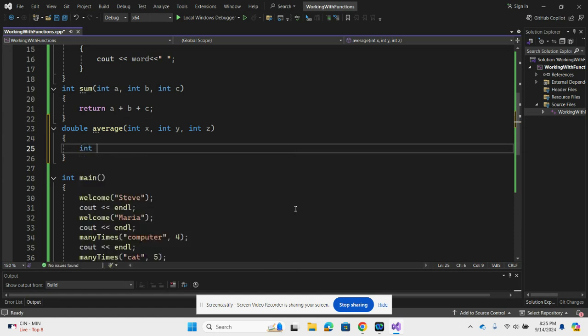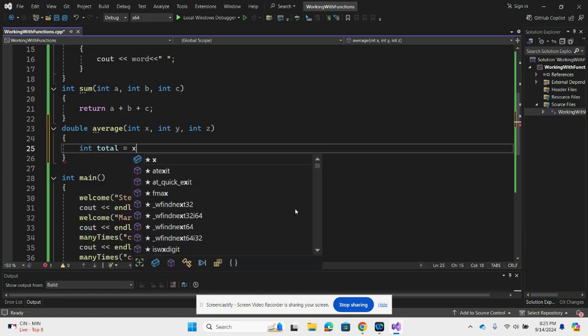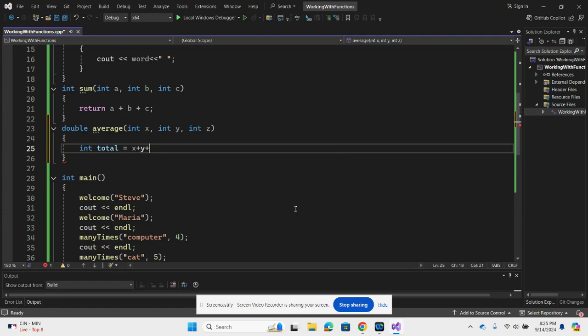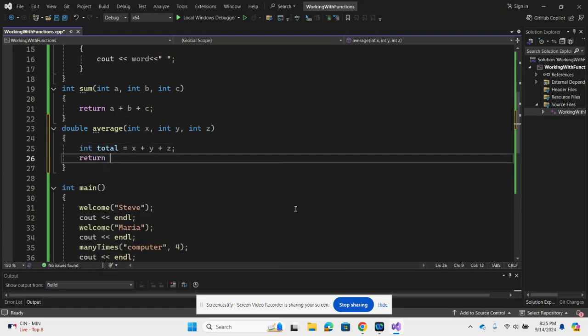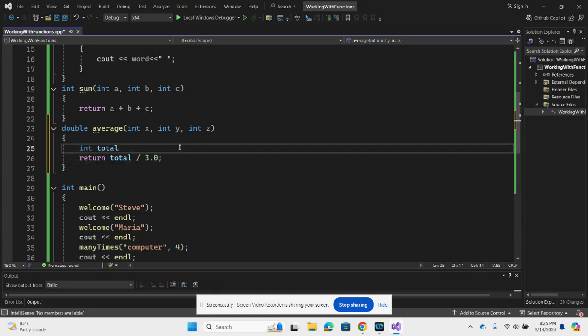So let's say integer total equals X plus Y plus Z, and then return the total divided by 3.0 because the return is double. So that's one way. But there is a more efficient way. What about taking advantage of the sum that we already have? We already have a function that adds up three numbers. We don't have to add them up. So all of this is unnecessary.